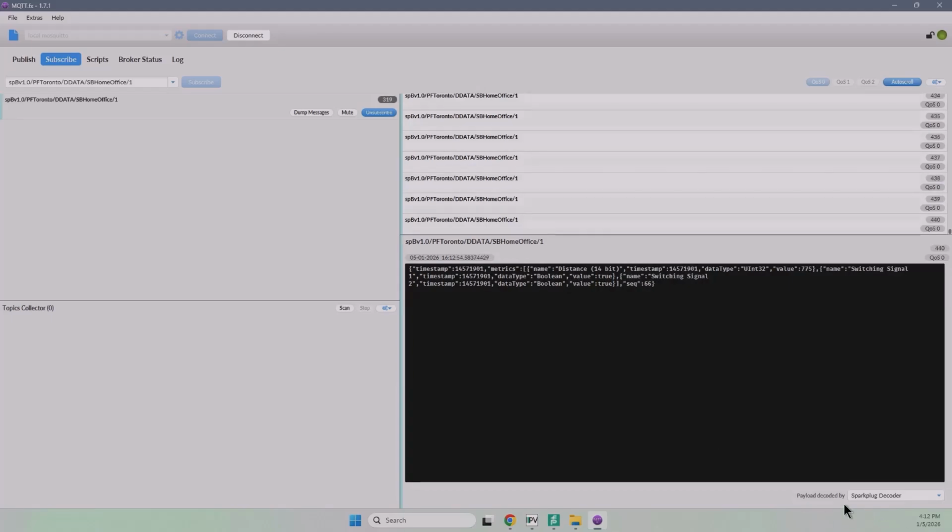One thing to notice is the payload decoder. Over here we are using a Sparkplug B decoder. In case you are using a client which doesn't have Sparkplug B, it's going to look something like this. It's just going to give you invalid data and will make no sense. So your client support for Sparkplug B is really important in this scenario.